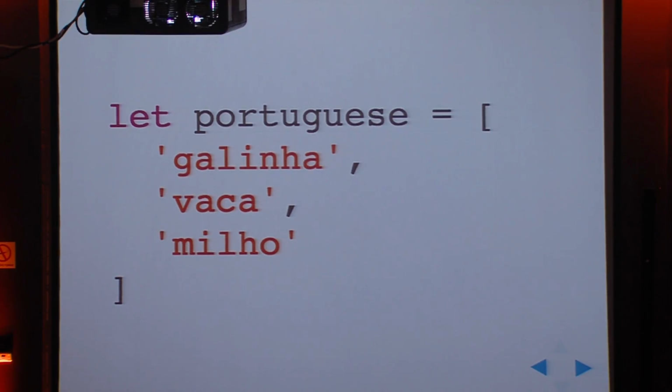So let's talk a bit about array map. Many of you know how it works, but let's really think about it for a bit. Let's say that we have an array, giving the audience what they want, an array of Portuguese words: galinha, vaca, and milho.